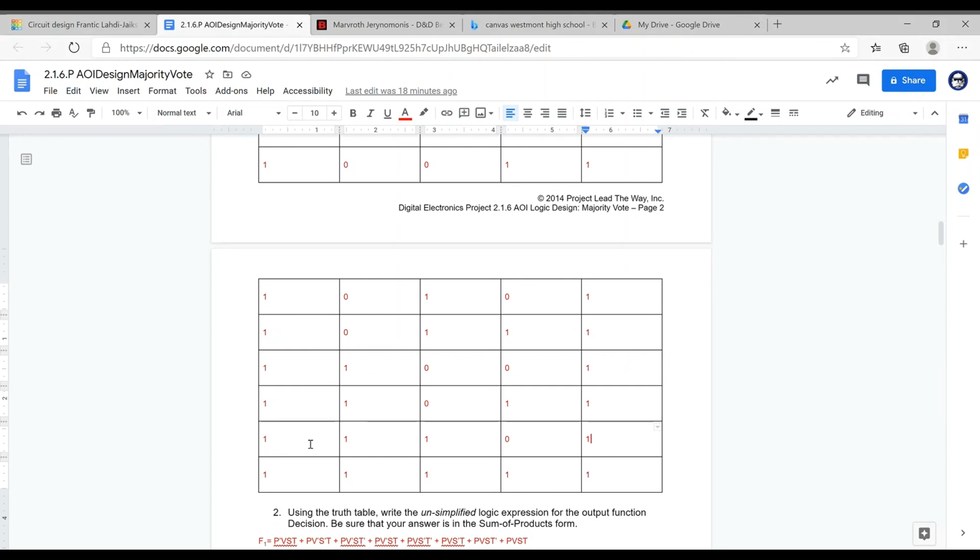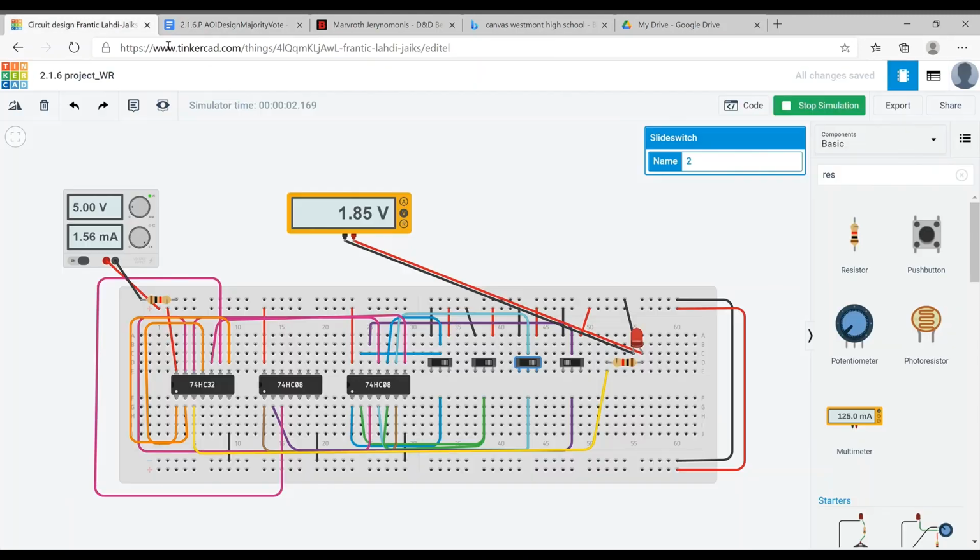The next one's for president, vice president, secretary all being at 1, making the LED turn on and the decision to be 1. And I've already flipped the switches that need to be switched to the right and the LED is on.